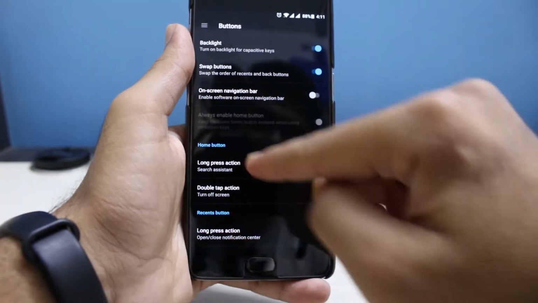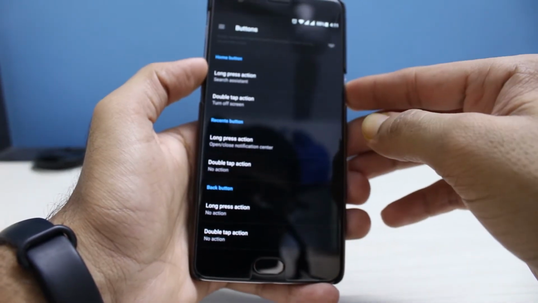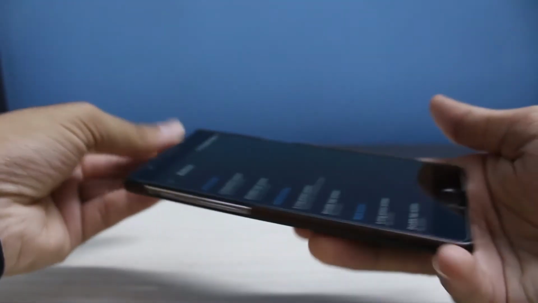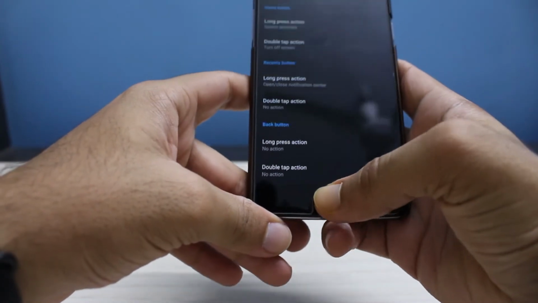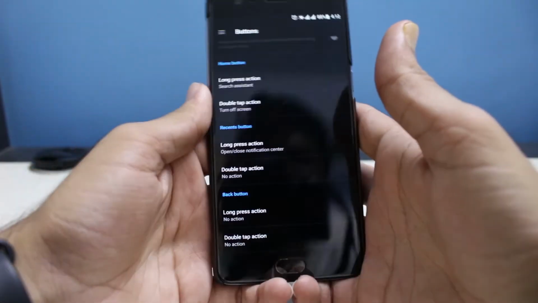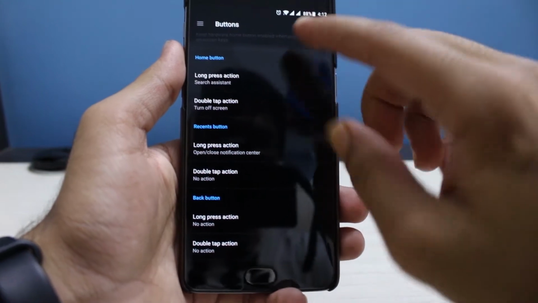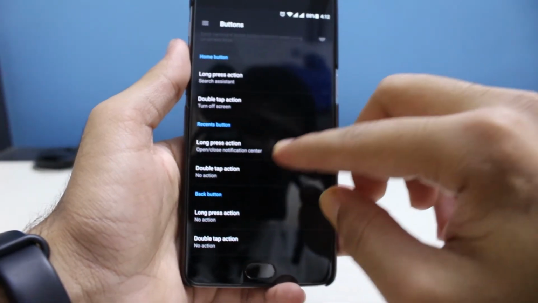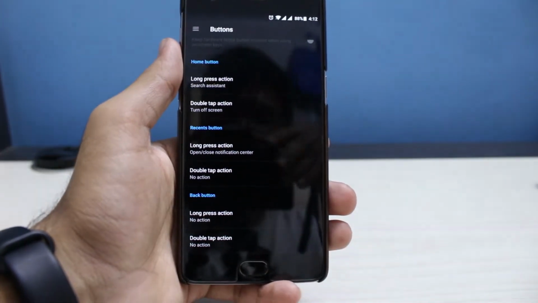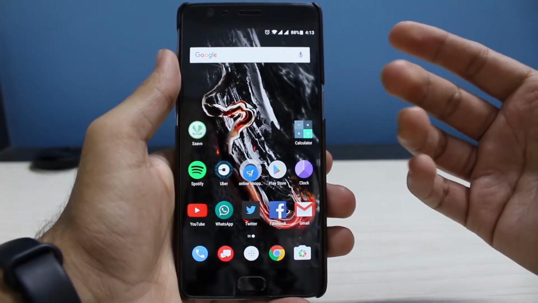Then you can also use the double tap action and the turn off screen, which is present in the Moto G5 Plus, by which you can enable double tap to make it sleep. So it's a really nice and cool gesture which the Moto G5 Plus also has. And yeah, you can also customize the long press action of the home button, the recent button and the back button.